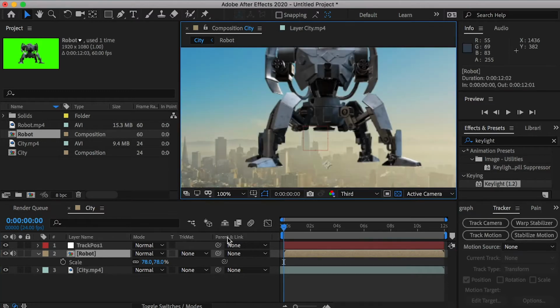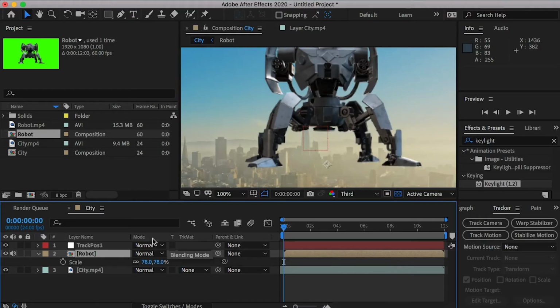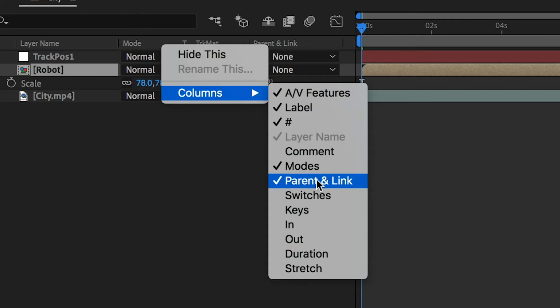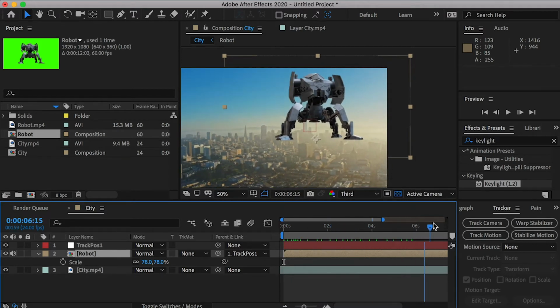Select the robot and parent it to the Track Position 1. If you don't see this option, right-click on the Layer tab, go to Columns and check it on. Now, the robot will follow the tracking point.